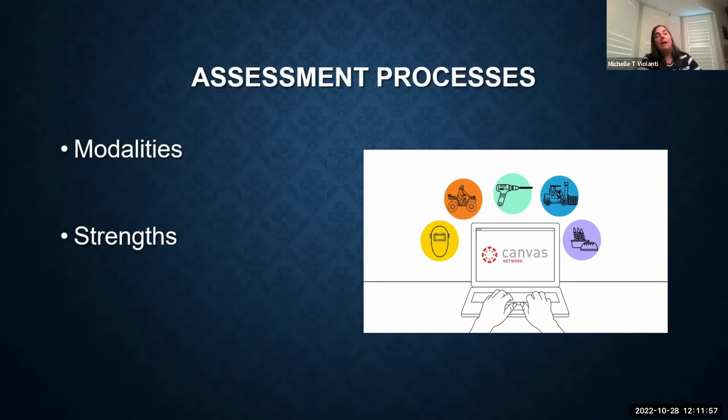Now, I would love to tell you that this is all easy and it's fun and games. However, there are lots of challenges associated with providing multiple modalities. First of all, students have to decide before the exam which way they're going to take the exam so that you can set it up correctly within Canvas.